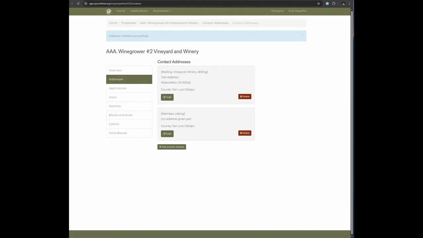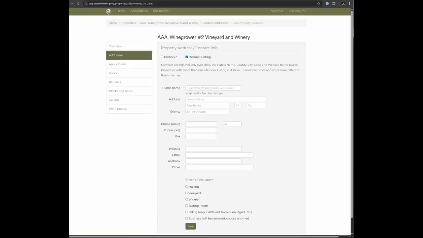You can have multiple member listing addresses. This should only be used though if you have multiple properties under one application. That way you can set an address and a public name for each one, and I'll show you what that looks like to change your listing name.